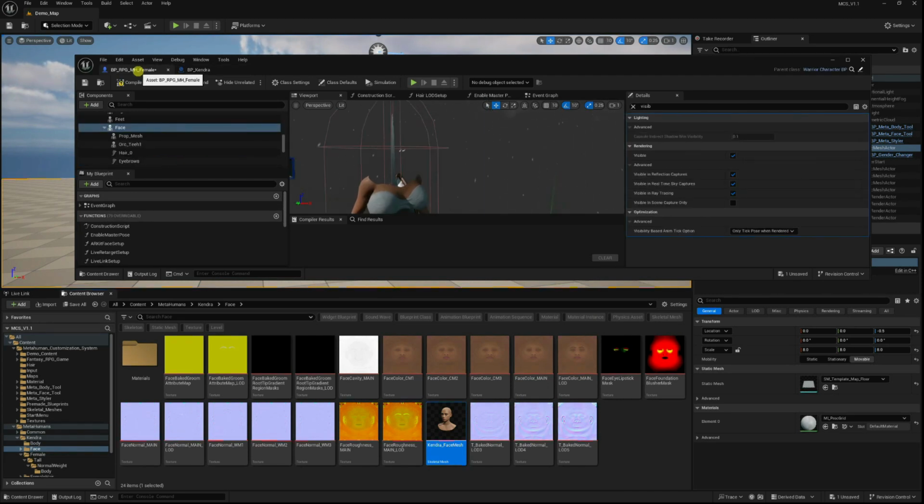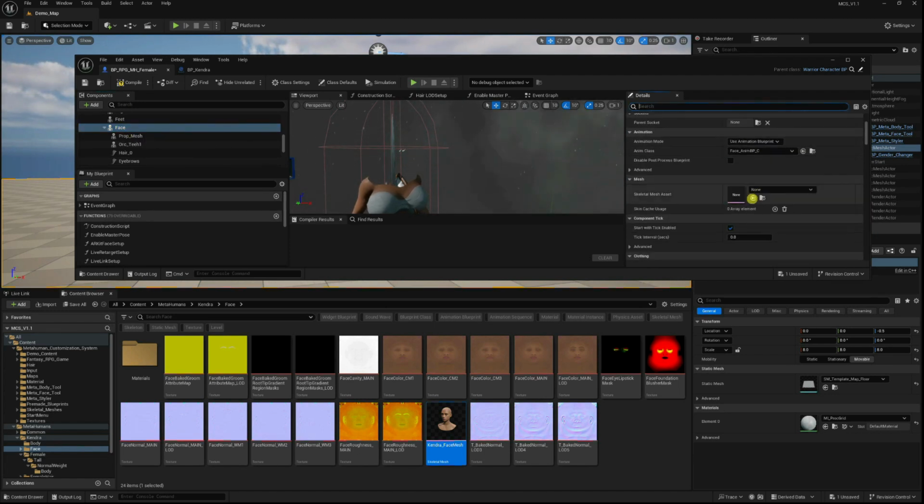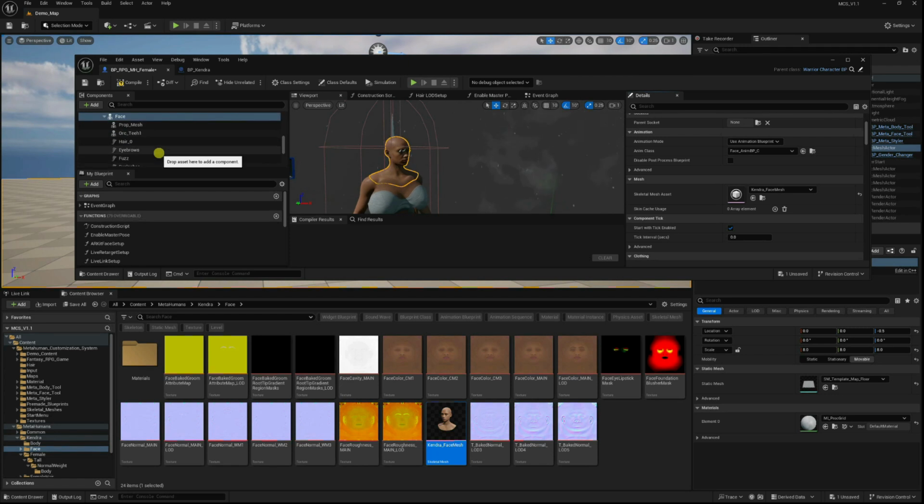BP RPG image female. I'm going to add it to the face that's there. So remove that filter that we searched for, and go to the skeleton mesh and click on Kendra face. Our metahuman's face will now be attached there. Okay, and I'll do the same for the hair, the eyebrows, and any other mesh that I need to do it for.